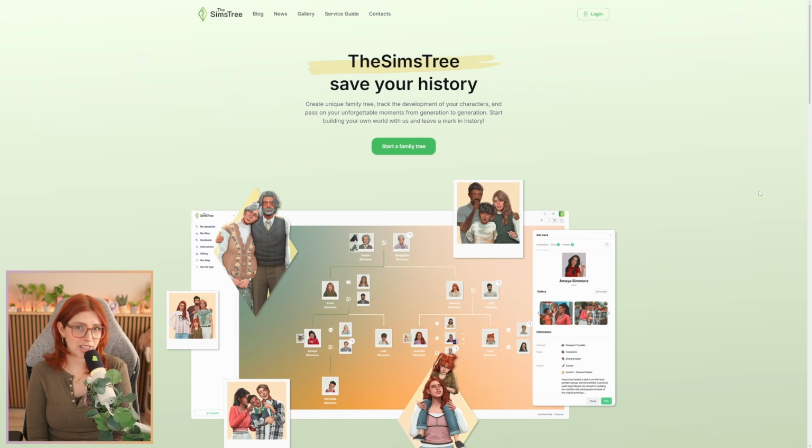So once you navigate to the website of the SimsTree, this is a fully browser-based tool, so there's no need to install any applications. It also works on your phone, which is pretty nice. They have updated the entire UI to actually work really well on your phone. So if you don't have access to a computer, you can actually use this on a mobile device as well.